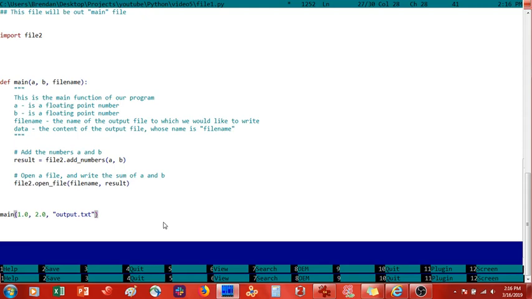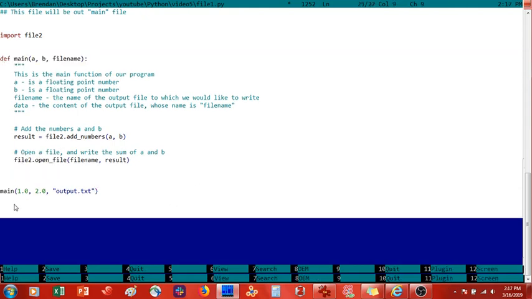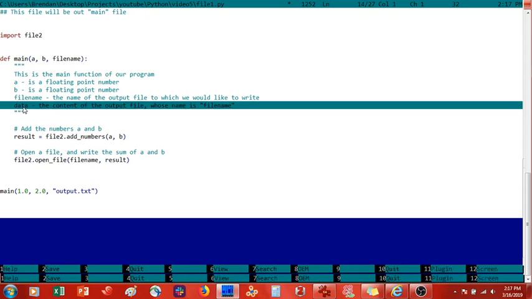Okay, so before I go and do this, let me just recap what we're going to do so we're all on the same page. Here I'm calling my main function. I'm passing to it 3 arguments: 1.0, a floating point number, 2.0, a floating point number, and output.text, which is a string. Since I'm calling the main function, Python will look in this file for a function called main. It finds it. So I have passed the parameters a, b, and file name.